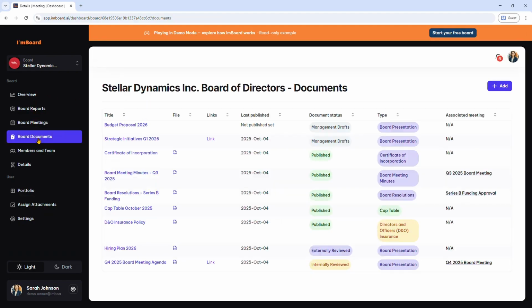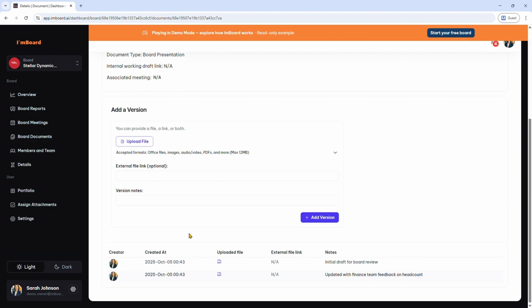The board documents hold the documents encrypted in transport and at rest. You can also just include the link to your own repository and share the link with the board members, but in this case, ImBoard does not have access to your system. And you can have different versions of the same document, in which case you don't have to reshare them, only share the same link.